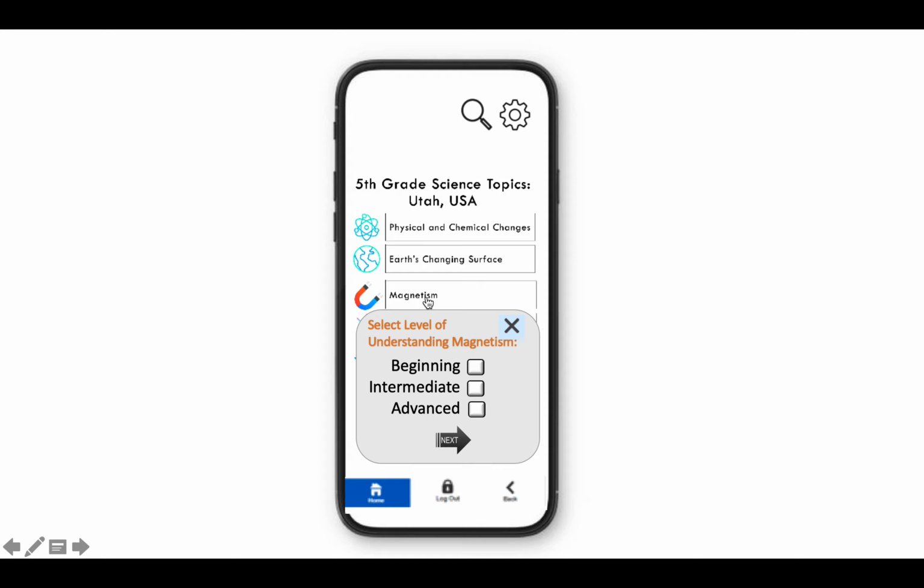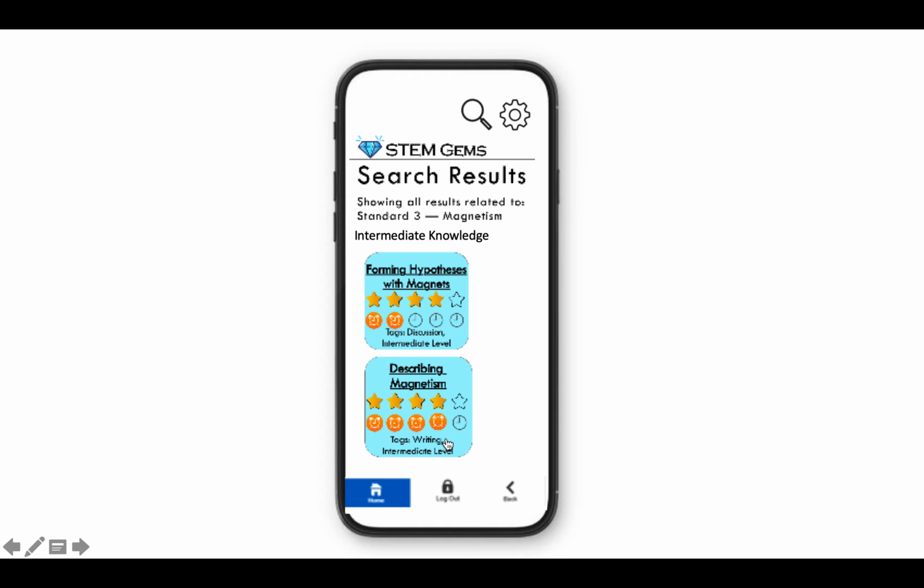Well, it says they have some background knowledge because they've done the hands-on experience. So maybe I'll consider them intermediate, although I don't know if that would be enough. I don't know how they want me to define beginning, intermediate, or advanced, because they still might be kind of beginning. But I'm going to say intermediate just in case, and then I'll say next. Okay. Showing all results related to standard 3 magnetism, intermediate knowledge.